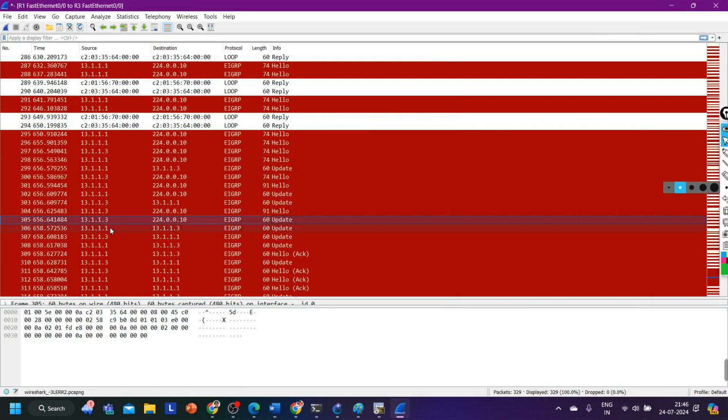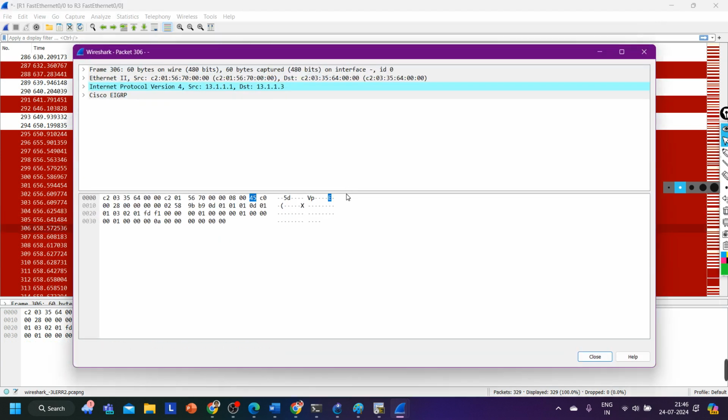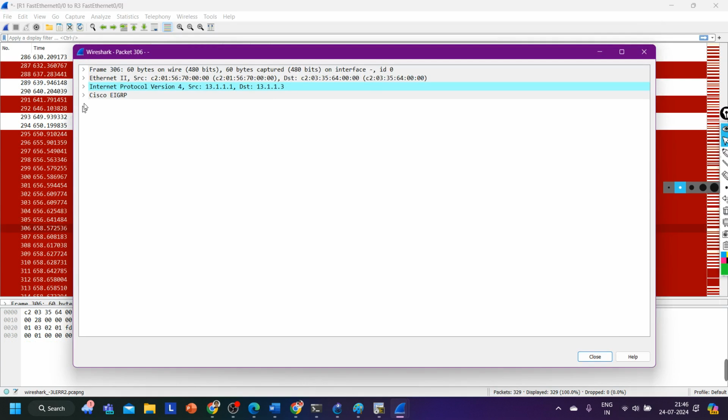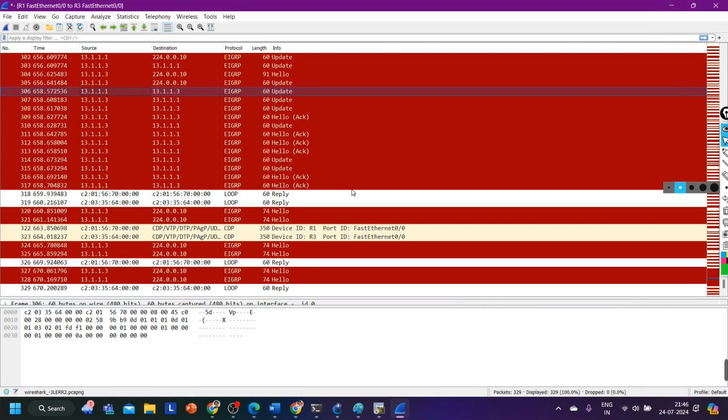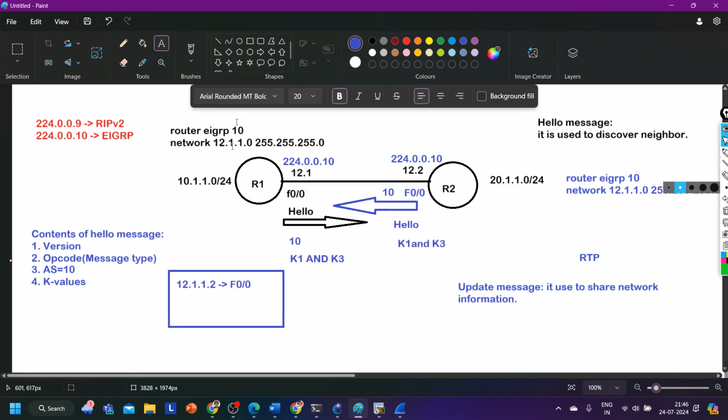Here is the actual update message of router 1. See guys, in the actual update message, router 1 is still not sharing any network information. The reason is that till now we didn't enable EIGRP on the LAN interface.